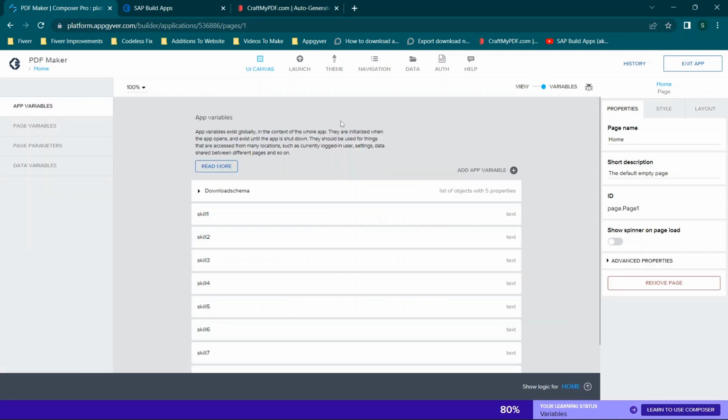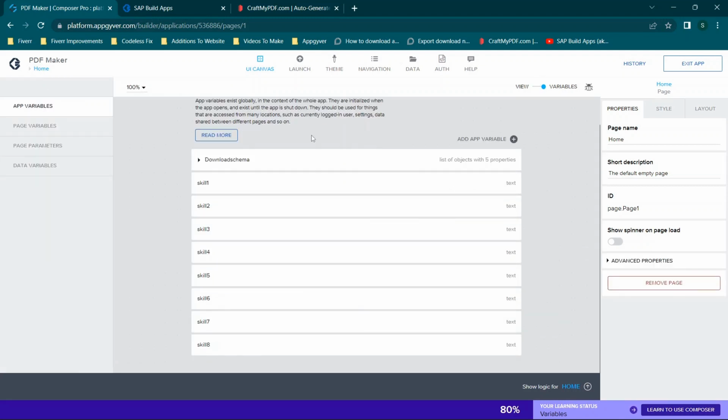Now the next thing you're going to need to do is add some app variables or page variables. I prefer app variables just because if you have other pages in the app, you will need to use an app variable so it's stored and moved across pages.